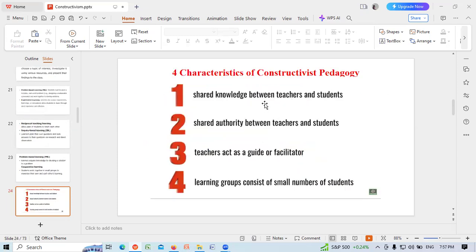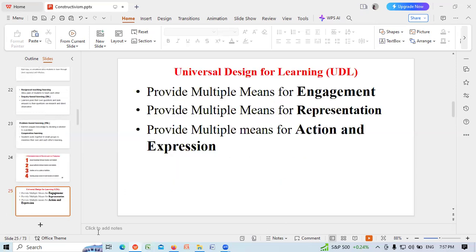Characteristics of constructivist pedagogy: shared knowledge between the teacher and students, shared authority between teacher and students. Teachers act as guides or facilitators. Learning groups consist of a small number of students.